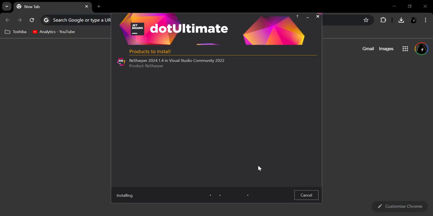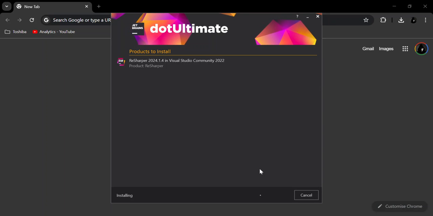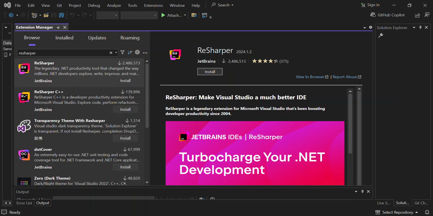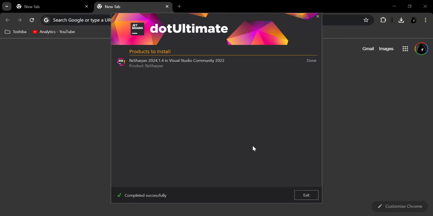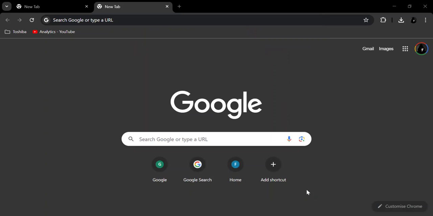So it's now installing. It might take a while, so I'm going to pause the video once again. But sometimes you'll be asked to actually close the Visual Studio, so it's important that I do it right now. So make sure while it's installing, you close any open Visual Studio, okay? So I'm just going to pause the video. So now we've got the installation completed successfully. Let's click on the exit. And let me close the browser.